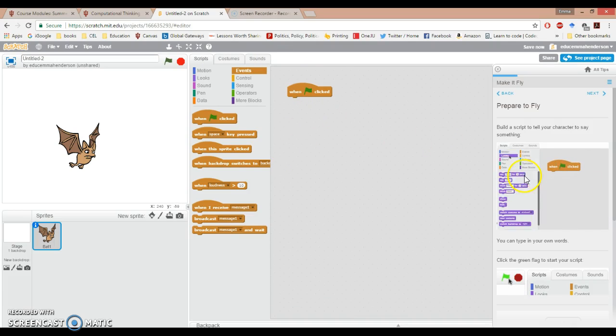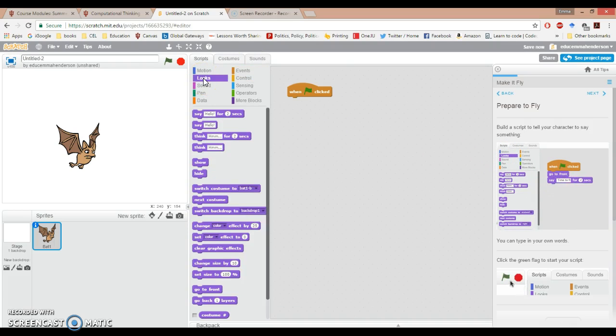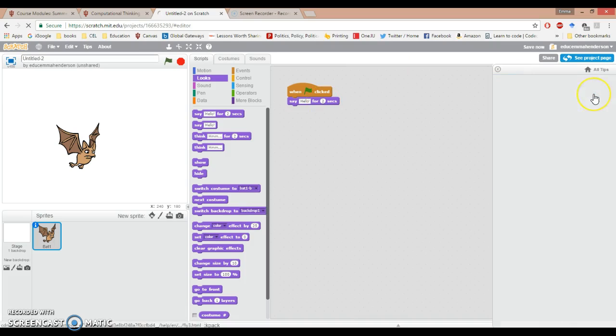After I've chosen that, you'll see that the next thing I need to go to is looks. I'm going to go to looks, and I want my bat to say hello for 2 seconds. So I'm just going to drag that over. If you want to change this text, you would just click on hello and change it. If you want to change the length, just click the 2 and change that. Now that I've followed those steps, I can click next.